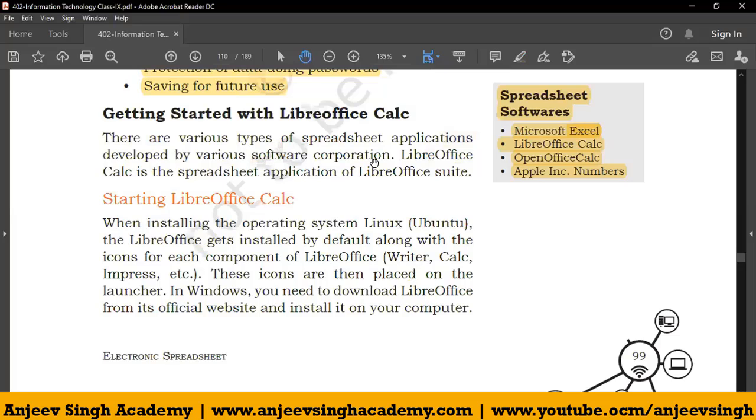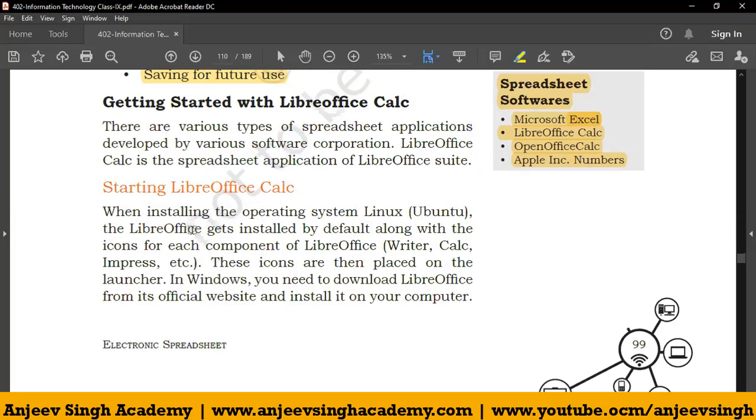Getting started with LibreOffice Calc: there are various types of spreadsheet applications developed by different companies and software corporations. LibreOffice Calc is part of the LibreOffice suite. How can we start it? First, we have to install it on our computer. When you install LibreOffice, you get LibreOffice Calc and LibreOffice Writer also. But when you install the Linux operating system Ubuntu, this software is automatically installed because it comes with Ubuntu by default.